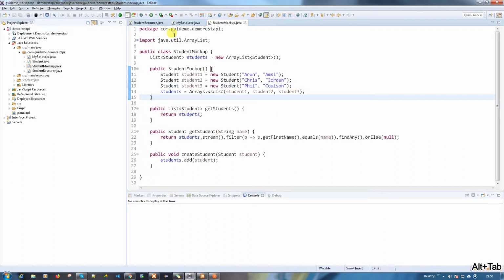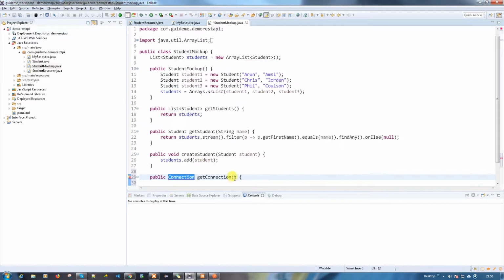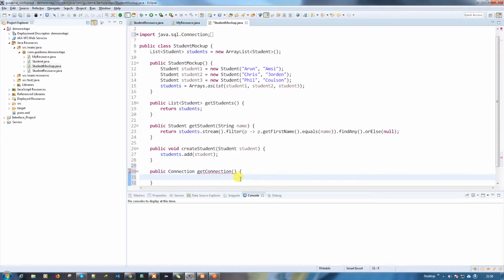Basically, the first thing we need is a method to return the connection information, that means the JDBC connection. I'm going to create a method in the mockup class: public Connection getConnection. We return the connection, and it has to be an SQL connection. For now I'm going to return null.